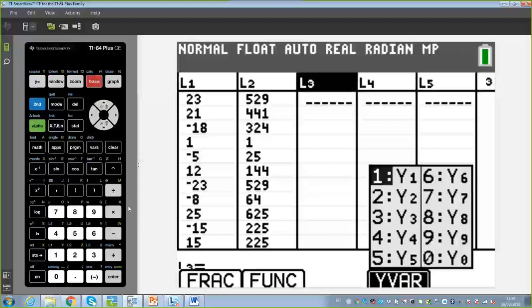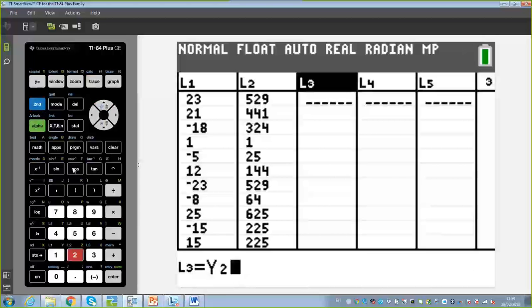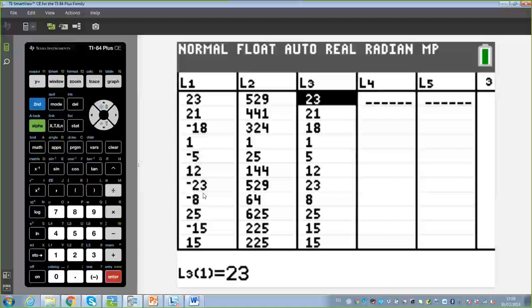So we're going to be doing y2 of list 2. Oops, not that one. Y2 of list 2. Oops, got to put some brackets in there. So y2 of list 2, and we can see that it's going to take us back to the starting place again.